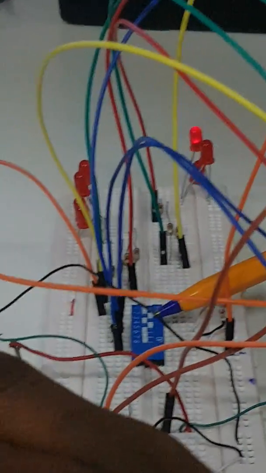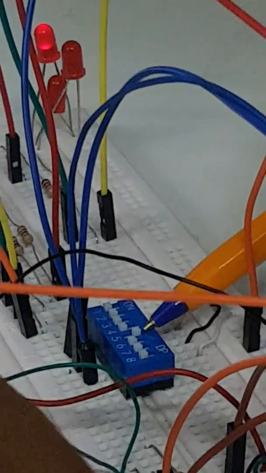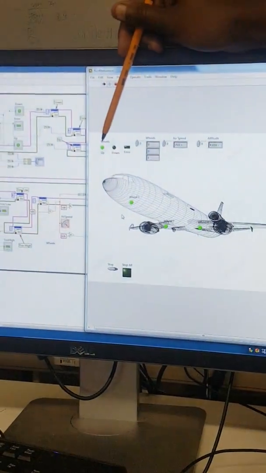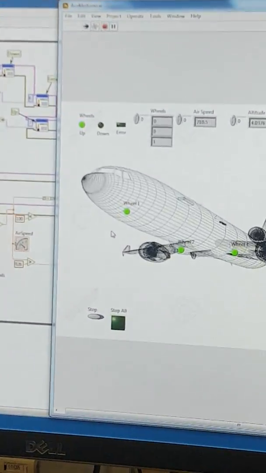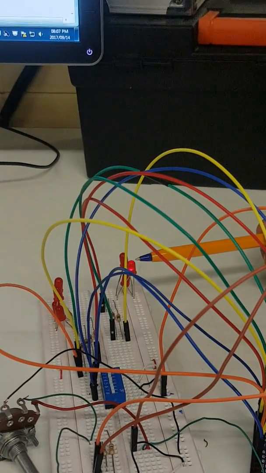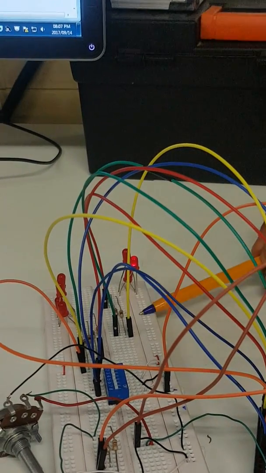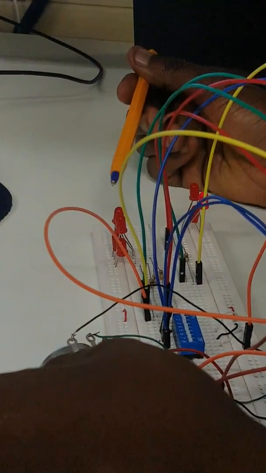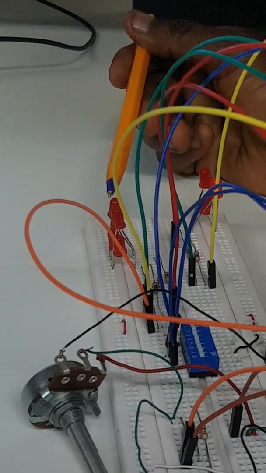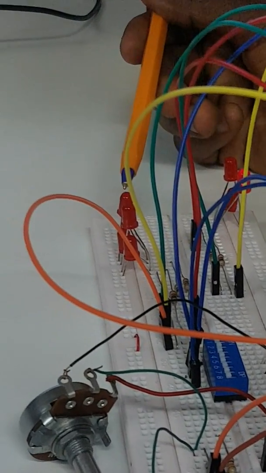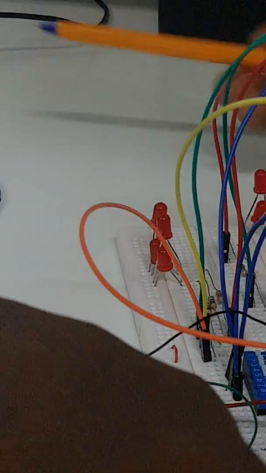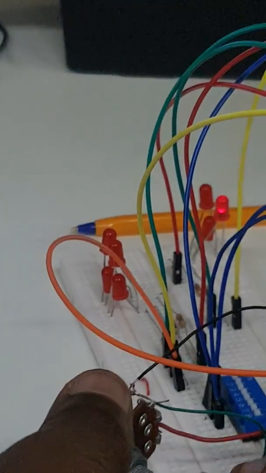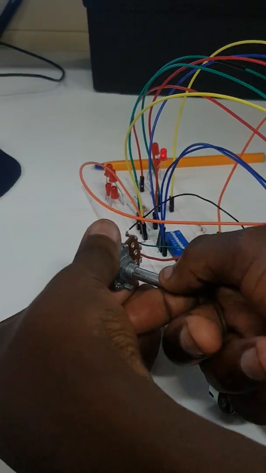Once I turn all the wheels up, our up LED goes on, as well as the LED we have to represent all the wheels being up on our circuit. The LEDs over here are to indicate the dangerous states in our altitude and airspeed. This potentiometer acts as the altitude control.